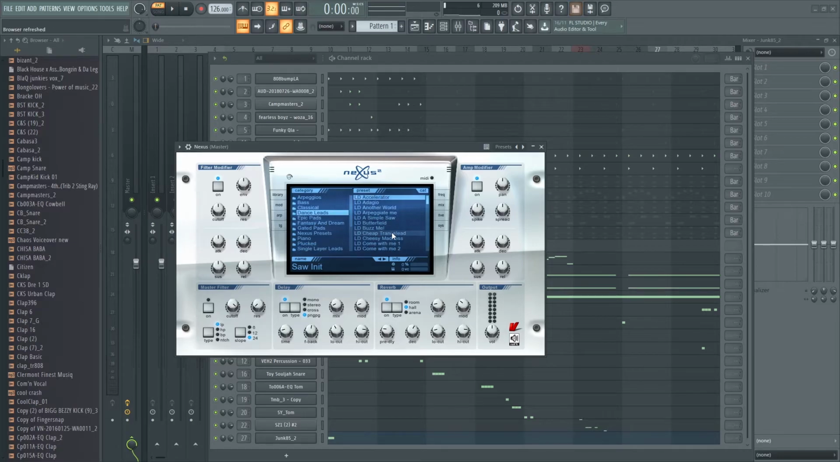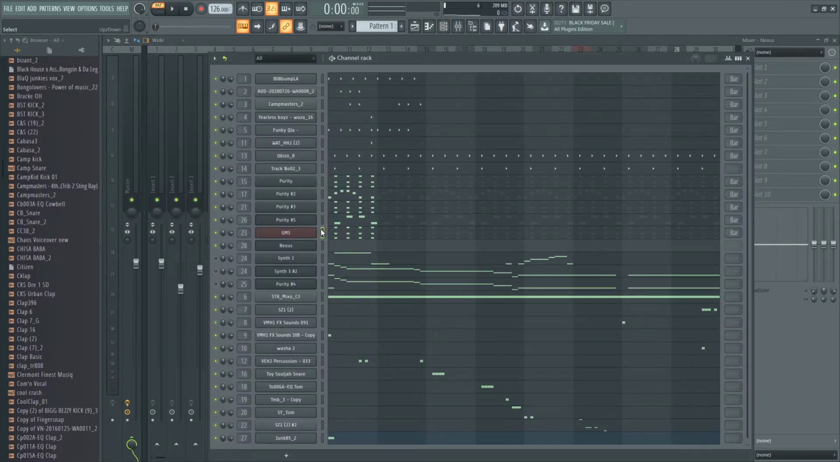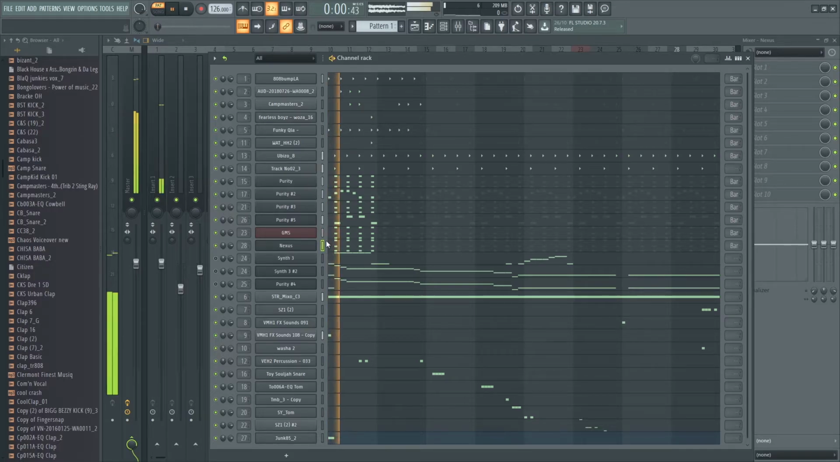Maybe I can go to dance lead and go to cheap trance lead. I don't know how it's gonna sound though. I might take it out because I want it to sound nice and clean, not too many plugins, and I don't want things to be all over the place.